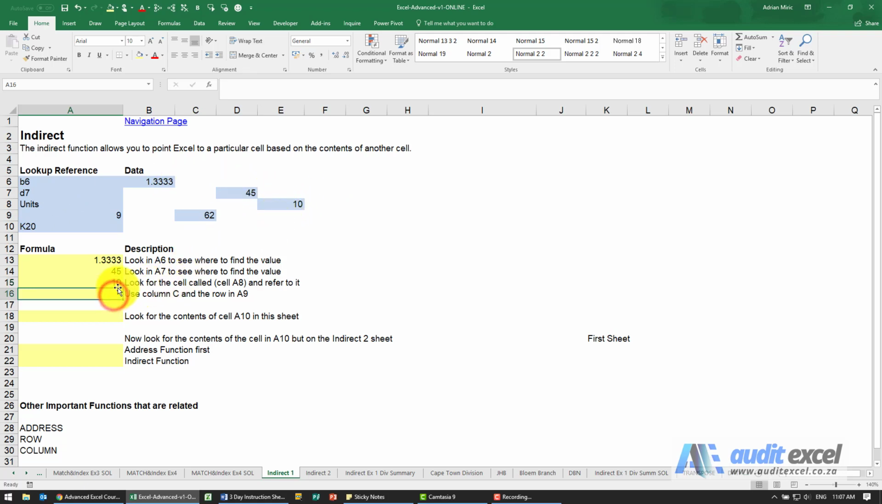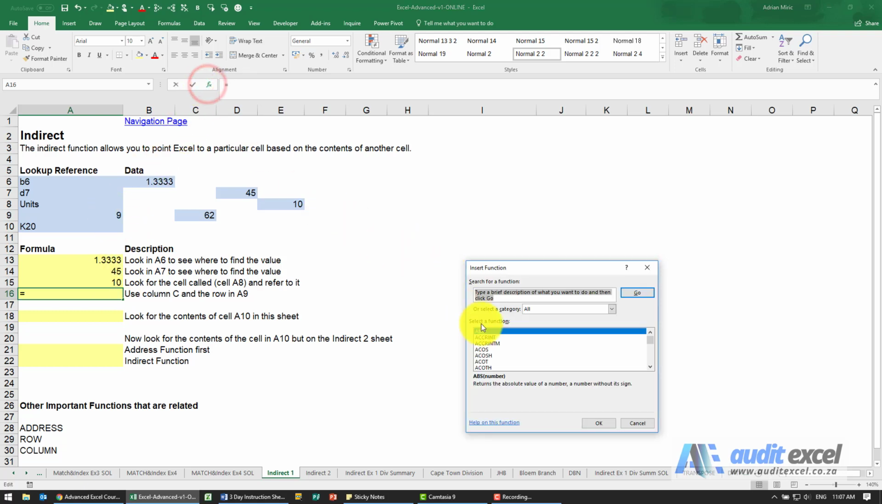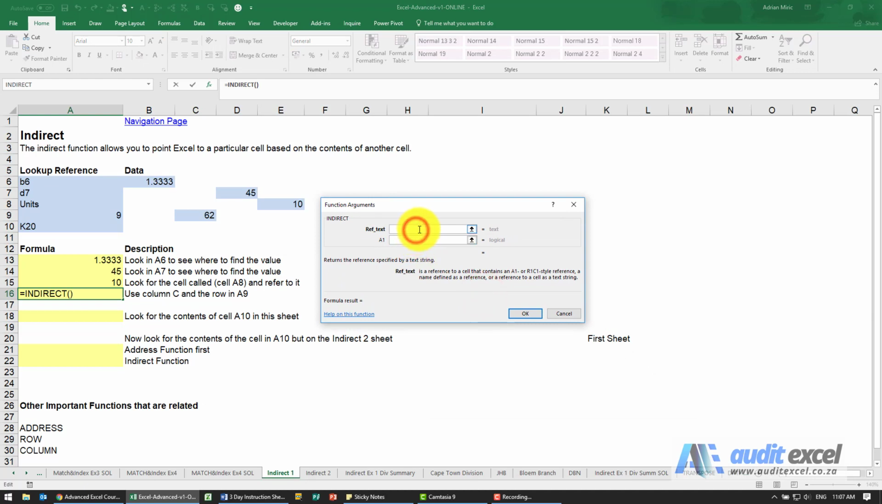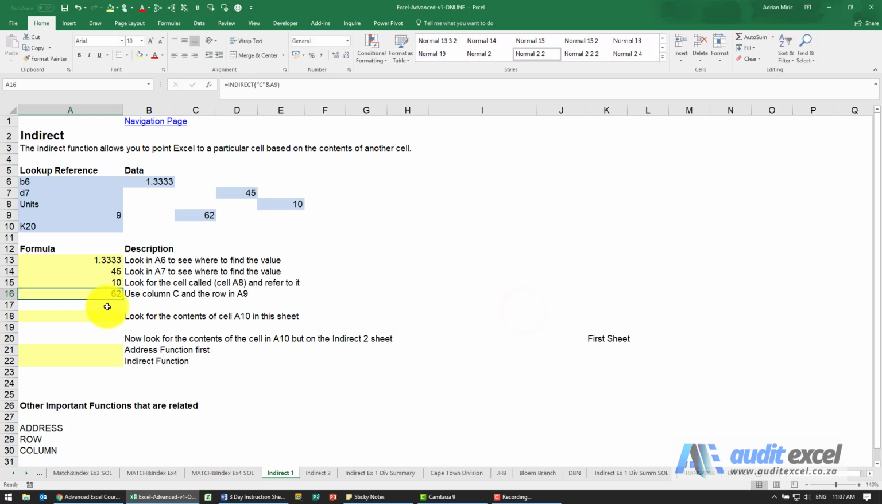We can also combine things in the indirect function. So here I've got a 9, and I know that it must always look for column C and whatever's in there. So I'm going to use the indirect, and over here I'm going to use ampersand or concatenate. So I'm going to put in inverted commas a C and whatever's in that cell. So you'll see it's made it into C9. And when I say OK, you'll see it says 62 because it's looking here and it's finding that cell there.